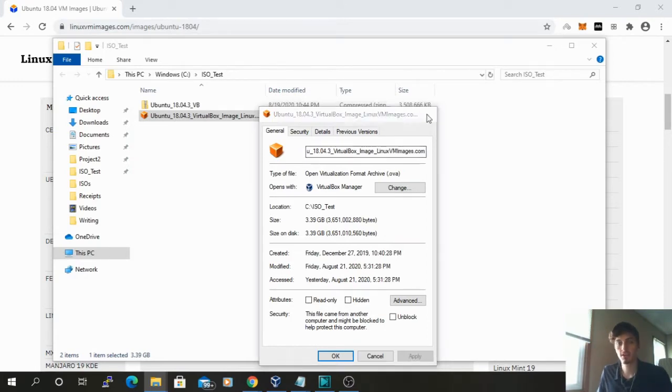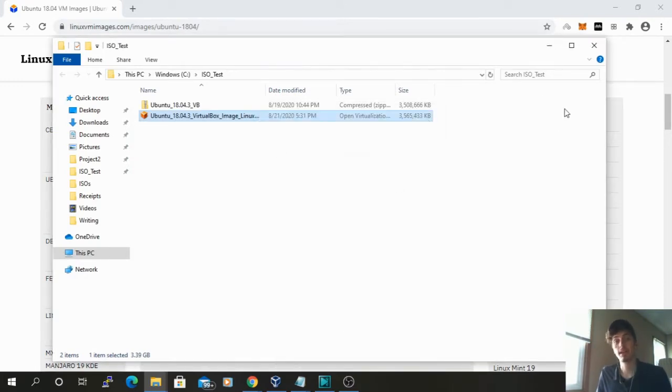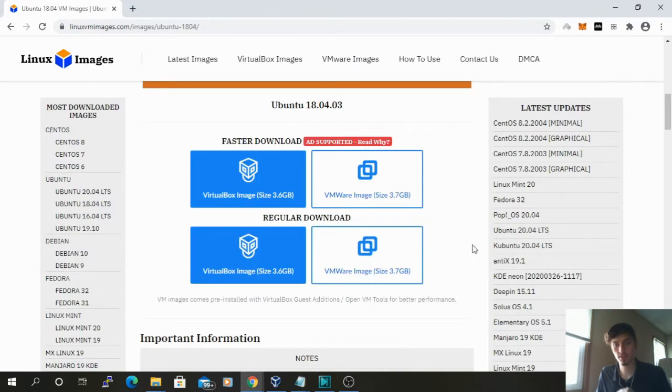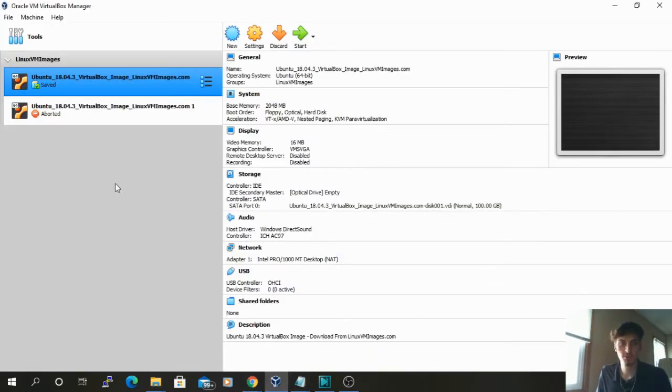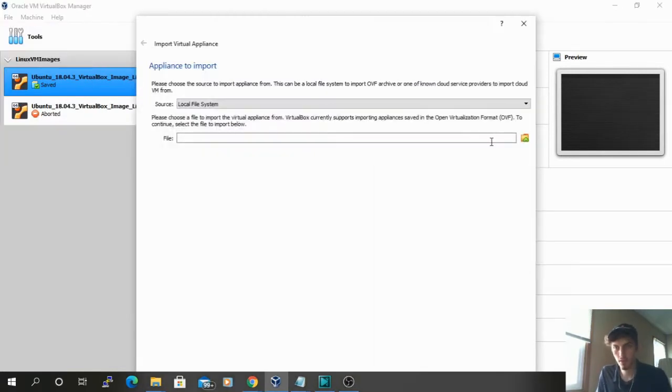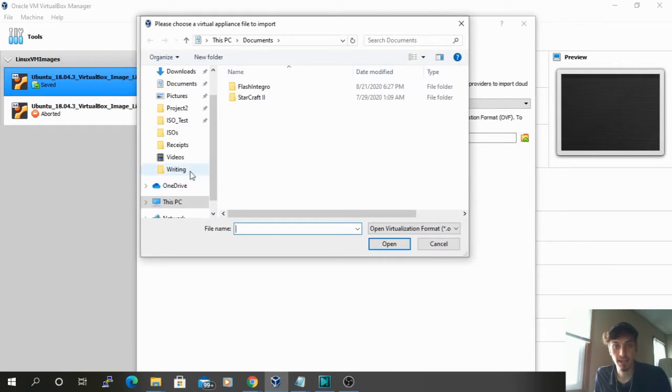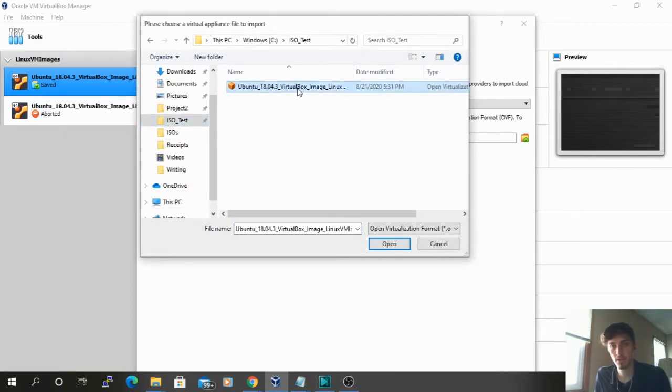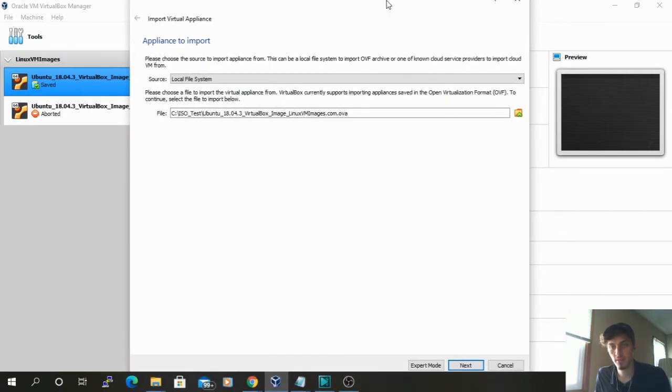extracted, ready to lock and load, we can go ahead and create our virtual computer in VirtualBox. So we go back over here, we go to File in the upper left hand corner, and we go Import Appliance. Right here it's looking for our file. In this case, we're going to select that file that we extracted, this one right here. We're going to go ahead and open that and go to the next step.